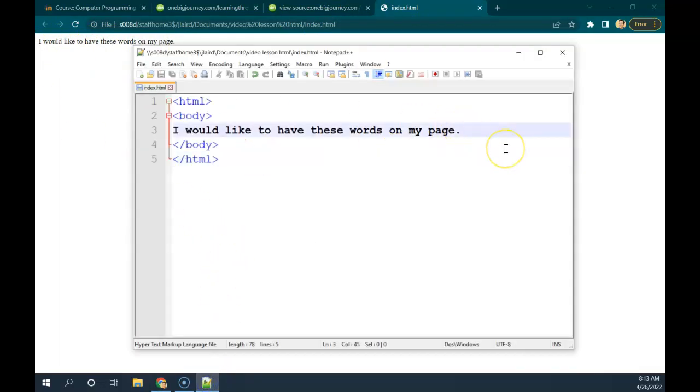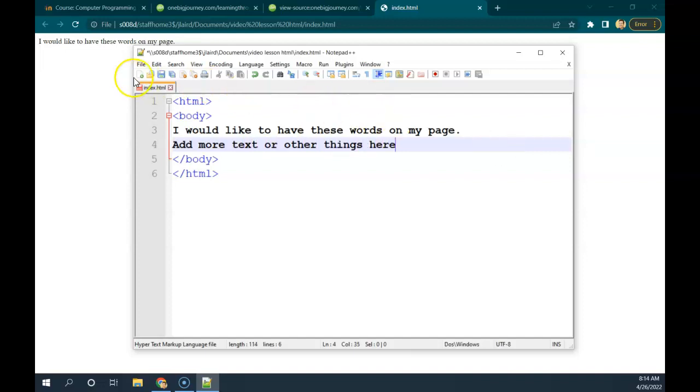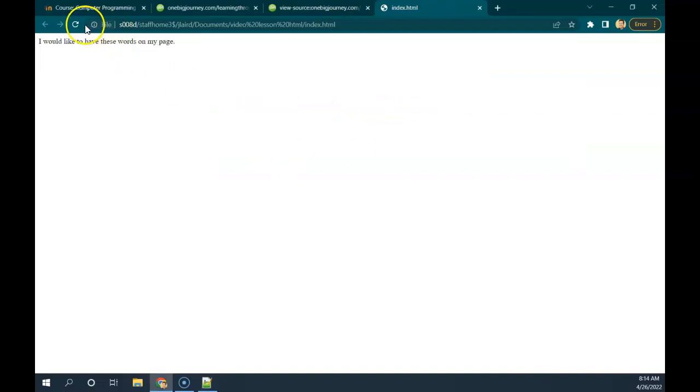We can go back and we can add more text or other things here. And if we just save that up, you can then go back to your page, hit refresh, and you can see we've got some more text that's appeared there. And that, even though it's terrible, is your first web page. Well done.